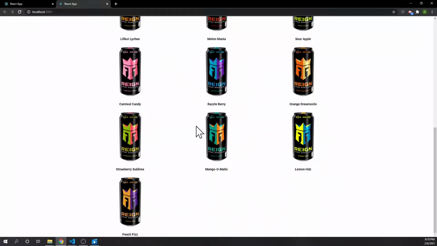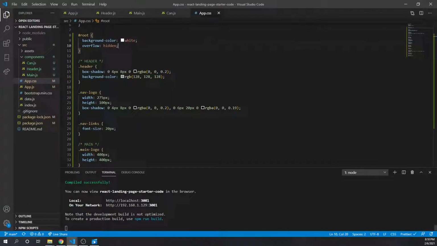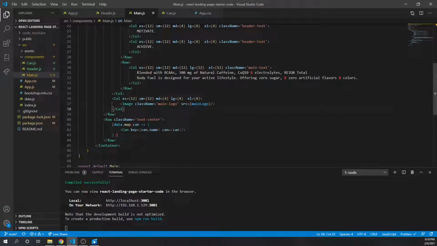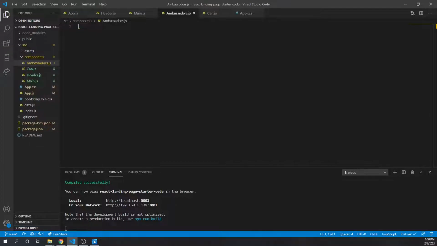All right, so now let's stick in the component for our ambassadors, people who we sponsor. Close that up, open up our editor back up, go back to main, click on components, make a new file, and call this ambassadors.js. There we go.